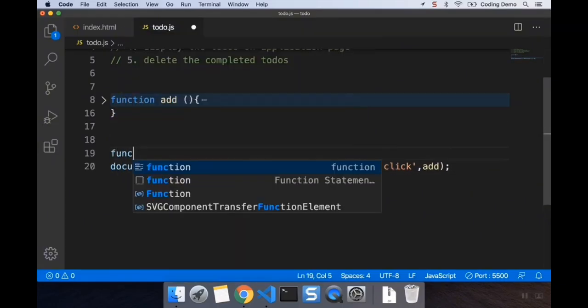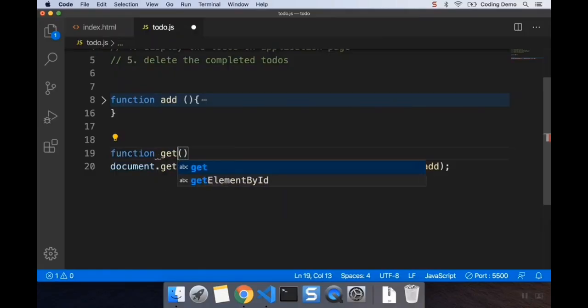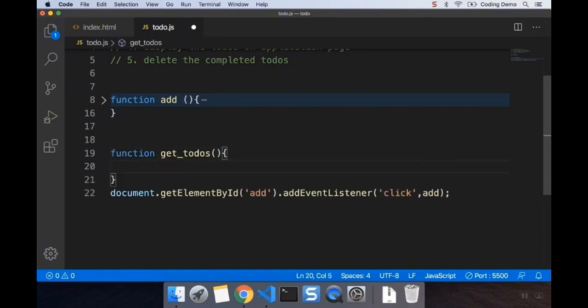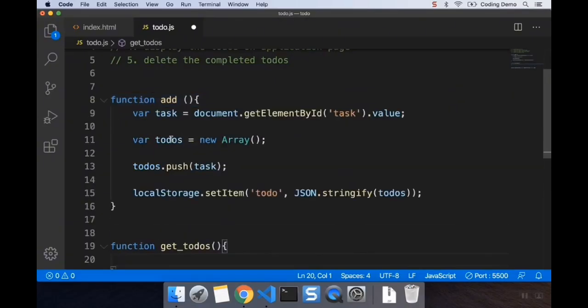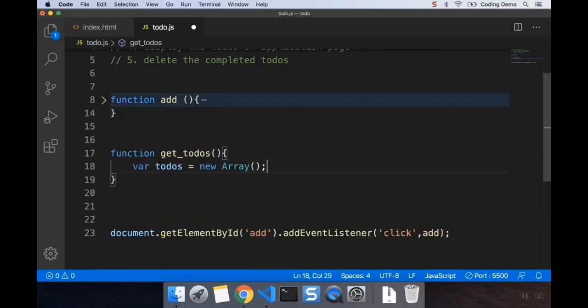I'll call this function get to-dos. You'll see why we separated this out in a different function, as we will need to retrieve stored to-dos multiple times. Alright, so inside of here we will create a new array. I'm just going to use this line over here and move it inside.